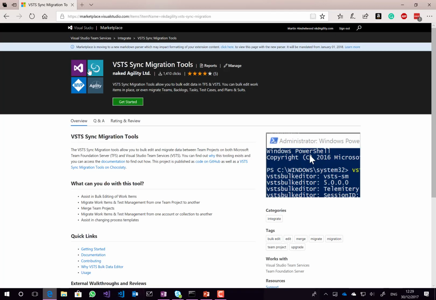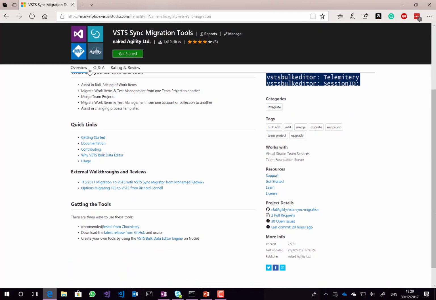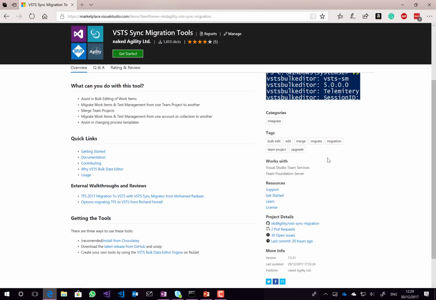So you can go in there and you can get some basic information about the tool. There's links to some documentation, some external review information, links into the GitHub repo and what version we're currently on. So there's some pretty useful things there. And if you click Getting Started at the top there, it will actually take you through to the Git repo, which actually has some of the same information. But if you want to get the tools, the recommended installation is from Chocolatey.